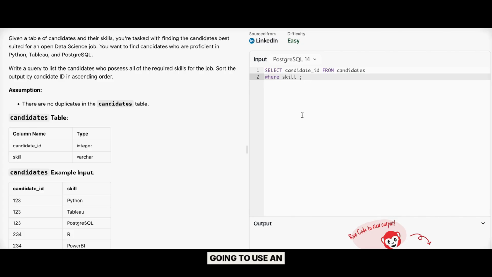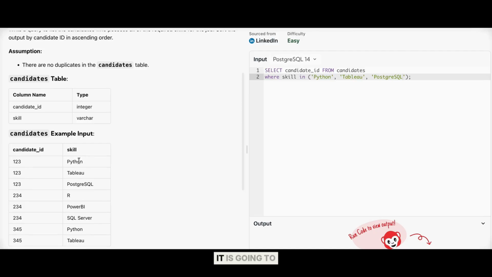So I'm going to use an IN operator, which is going to behave as an OR condition here. Whenever I put where skill in, it is going to match this skill for each record with whatever conditions I put here. So let me quickly add all three: Python, Tableau, and PostgreSQL. How the IN operator works is that it looks at the first record. If my skill has either Python, Tableau, or PostgreSQL, then it is going to add it to the result set. Otherwise, it is going to reject.